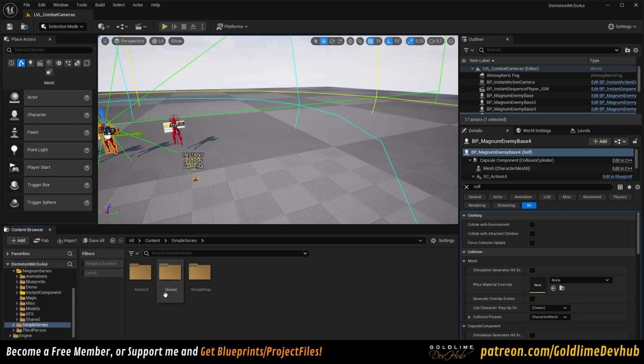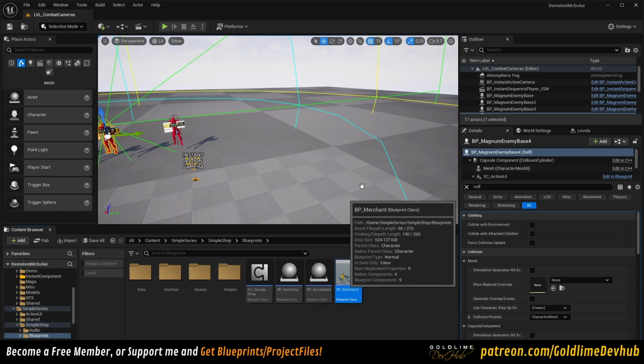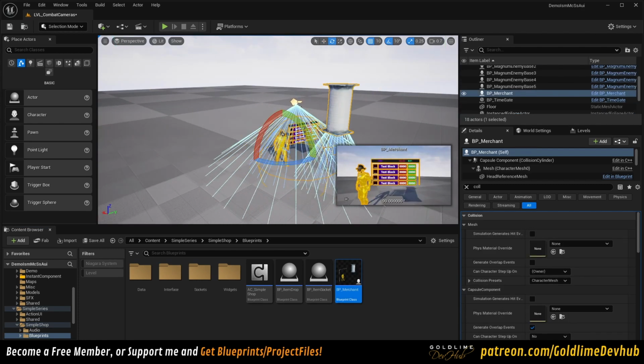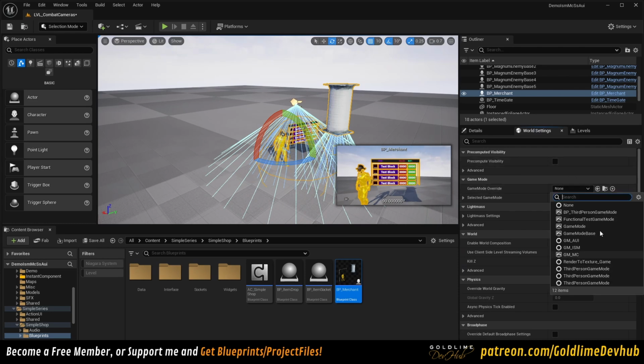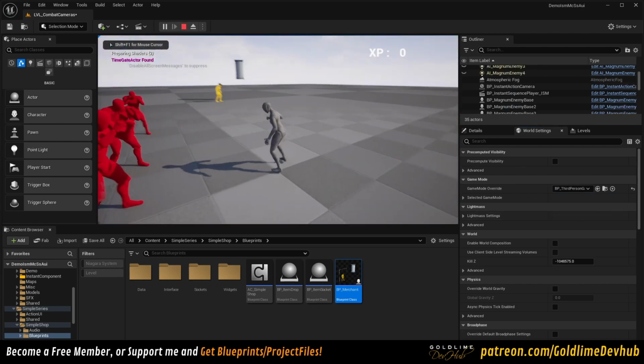And now we're gonna talk to the merchant. It is from Simple Series, Simple Shop, Blueprints. We have Blueprint Merchant right here. For this demo, we're going to use the third person from Unreal 5. So it's, I guess, this one, right?